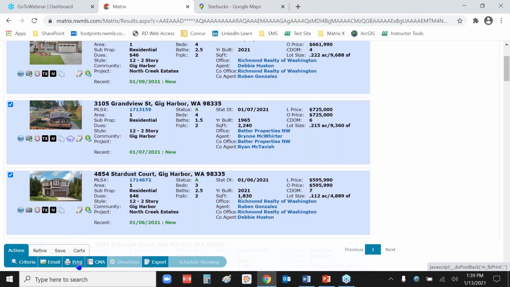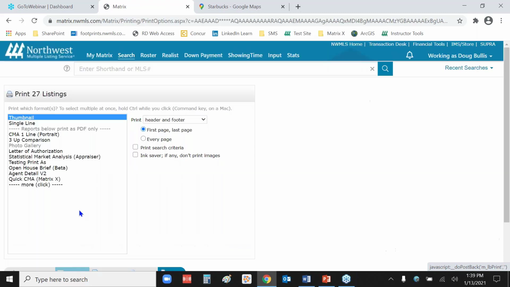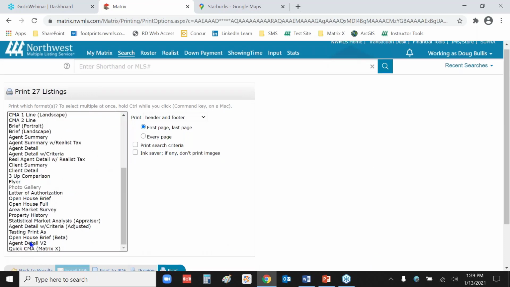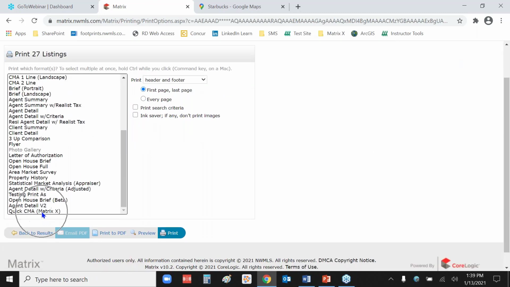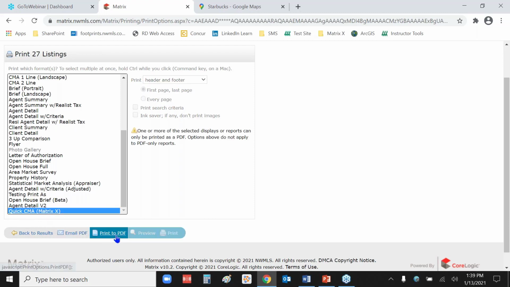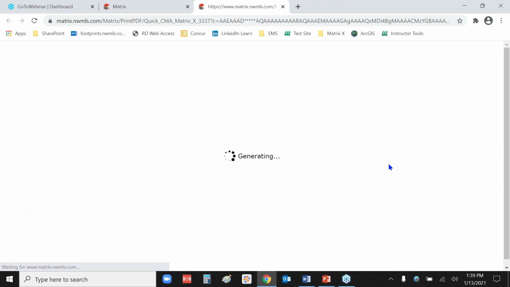So going back down here again, let's say I pull up my actives, contingents, pendings, and solds for Gig Harbor in the last 15 days, and I click on print. There's one in here called the Quick CMA, which is down here at the very bottom. And this actually isn't a quick CMA so much as it is a market summary. And let me just show you real quick what this looks like, because this is a nice thing that you can hand out to your clients if they're interested in selling their home. Let me click on it and let me show you what it looks like.